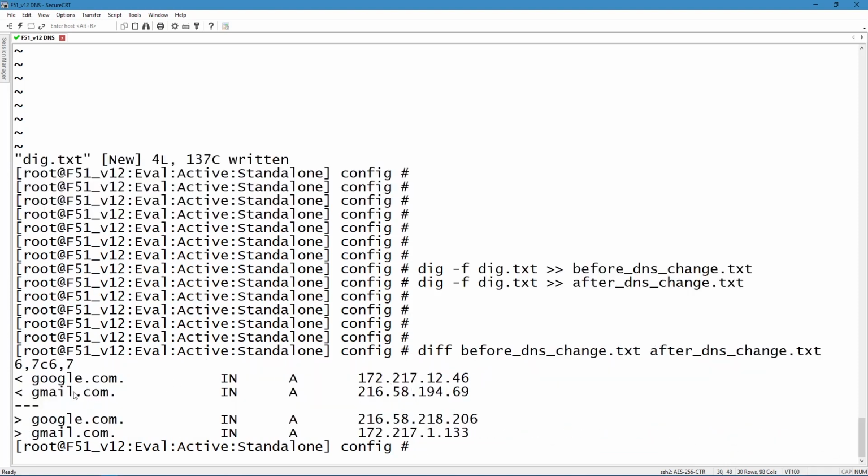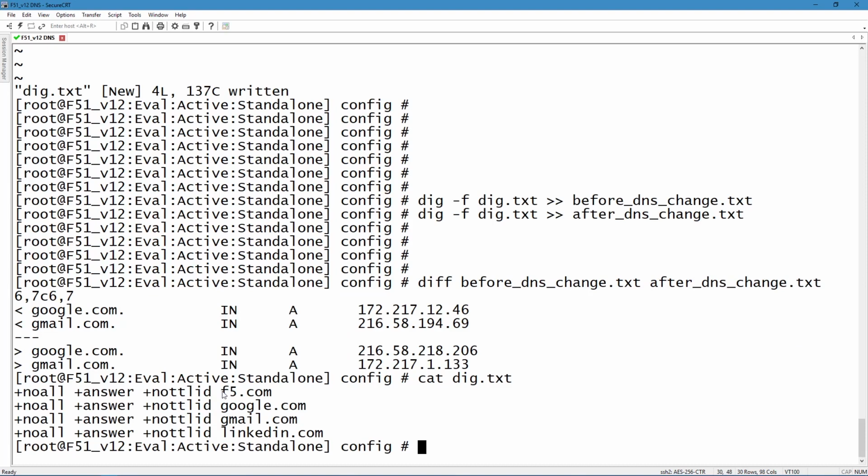Okay, and we had 4 records in our dig.txt file. So we had f5.com and LinkedIn. Notice those domains did not change the lookup, but google.com gave us a different answer the next time, and Gmail gave us a different answer the next time. And notice the TTL is not shown, because we specified to ignore that information in the answer section.